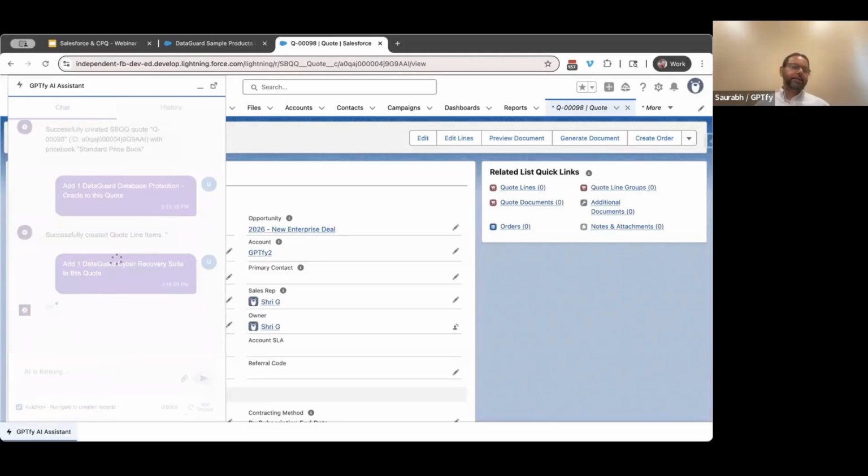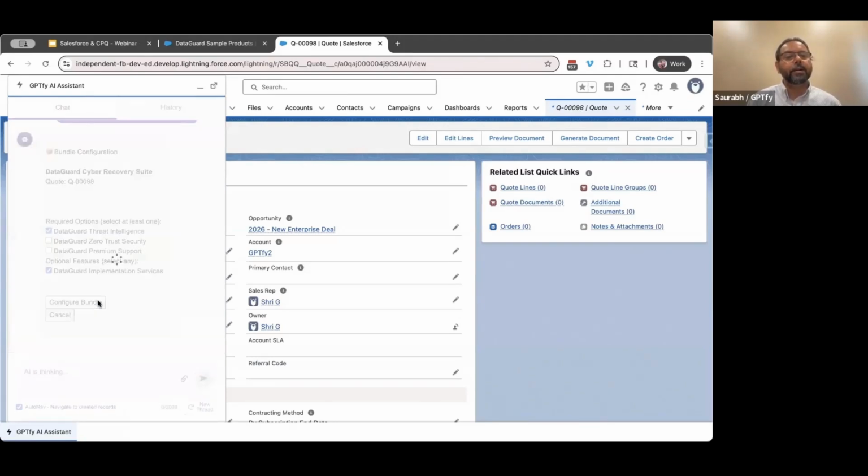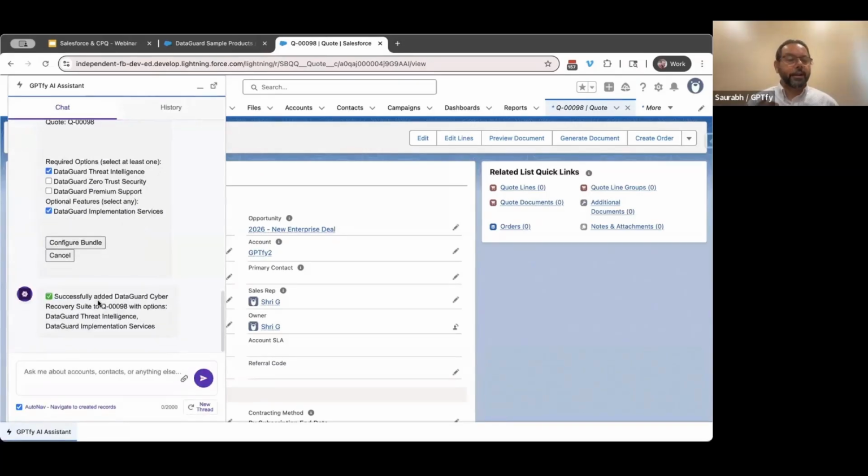So I tried to add this. Now what's happening is internally, AI called this method and we realized that this is a bundle, right? So it is actually starting to look at this and saying, hey, this thing has a bunch of different options. You can pick at least one of them. I can pick this one, and there's optional. You may or may not want to pick one. I'm just going to pick one here. And I'm going to click on this configure bundle. And at this point, it's basically associated those two.